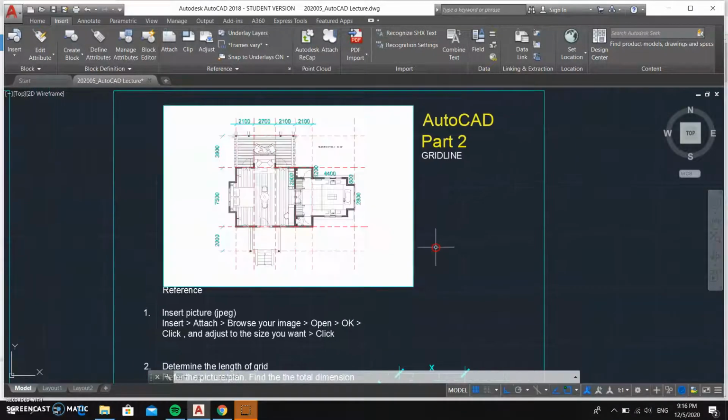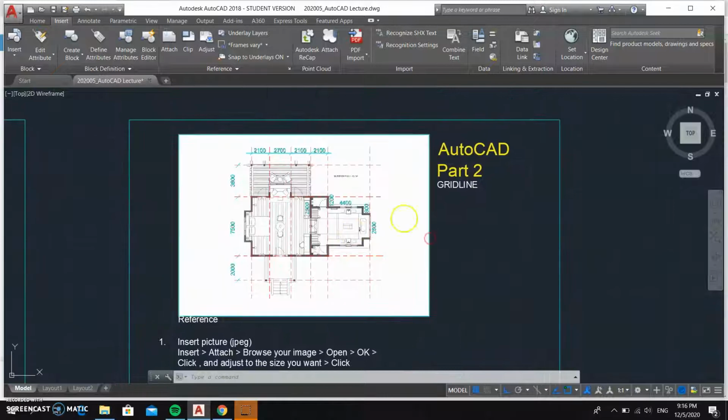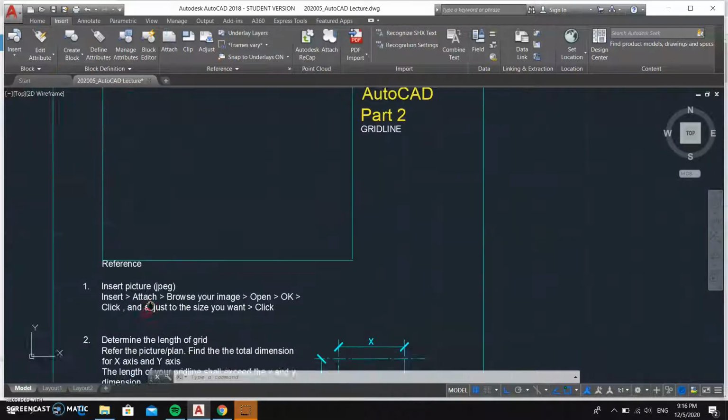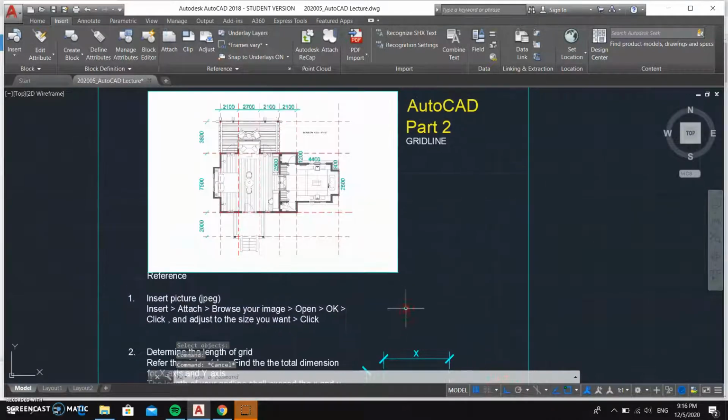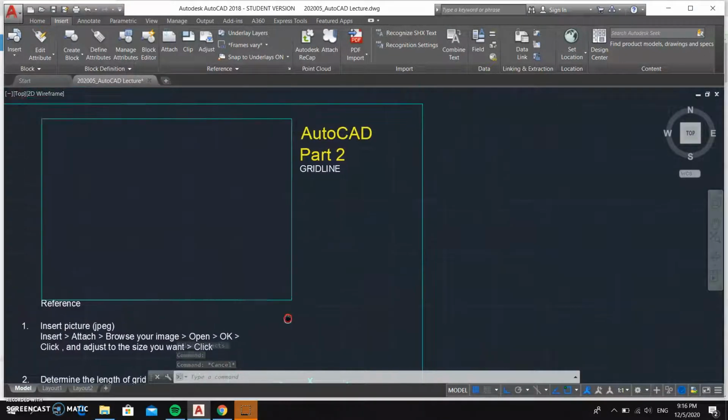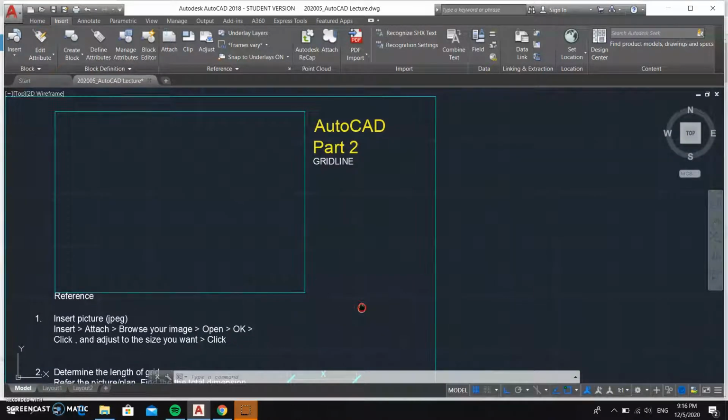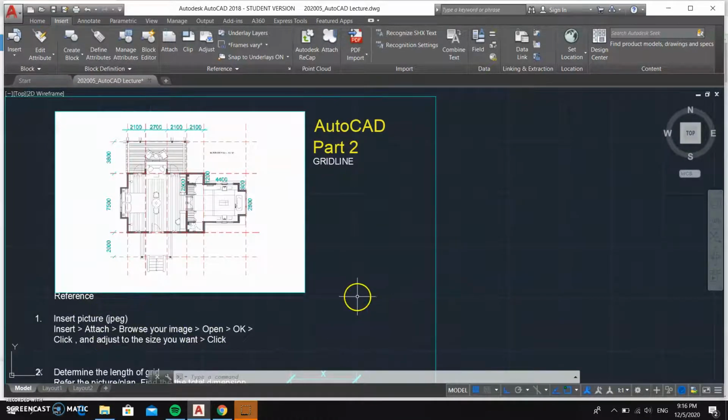So in architectural plan drafting, it is best to work with a reference picture, which is a JPEG picture that you can insert from your computer. I will teach you the first step, which is inserting the picture in JPEG format. These are the commands that I have written for you, so you can refer to this in case you cannot follow the video. I'm just going to demonstrate based on the commands that I type.